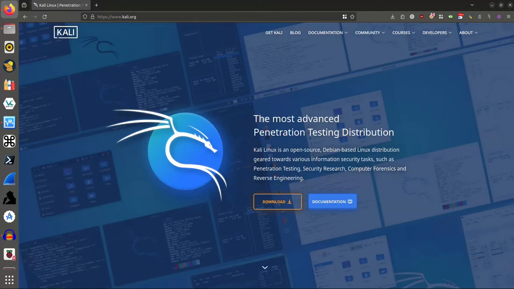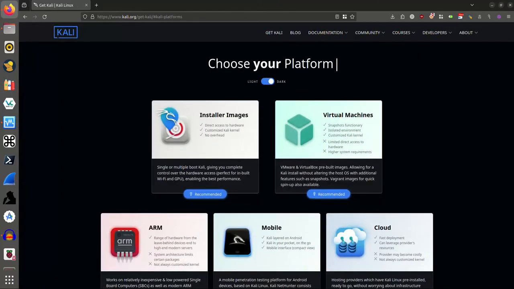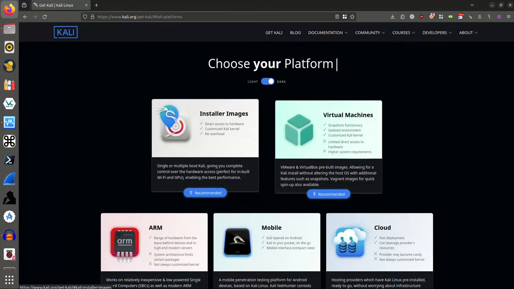So Kali Linux is the most advanced penetration testing distribution. It is open source, Debian based, and geared towards various information security tasks such as penetration testing, security research, computer forensics, and reverse engineering. I'm over here on the homepage at kali.org, and I'm going to click on the download button right here in the center of the page. That takes me to another page where I have to choose my platform.